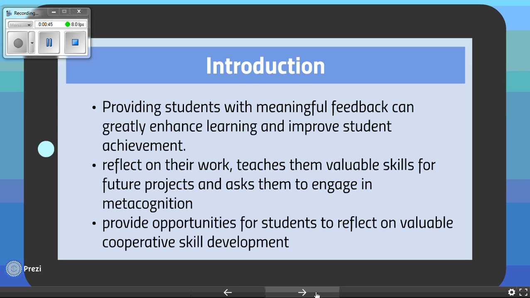Group work feedback practices are especially important for today's young learners to participate in, as they provide opportunities for students to reflect on valuable cooperative skill development.